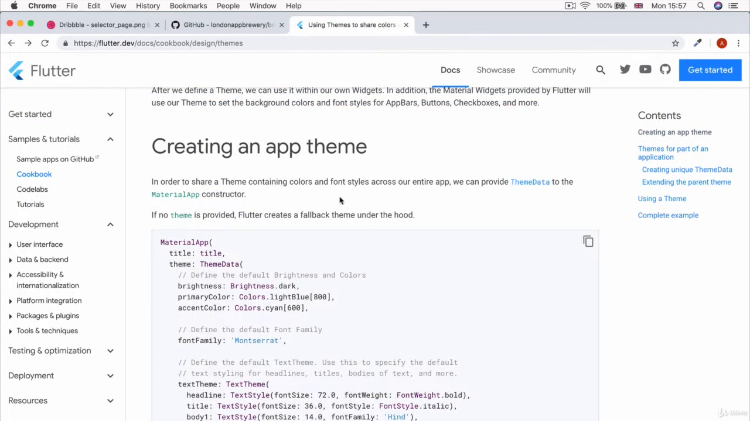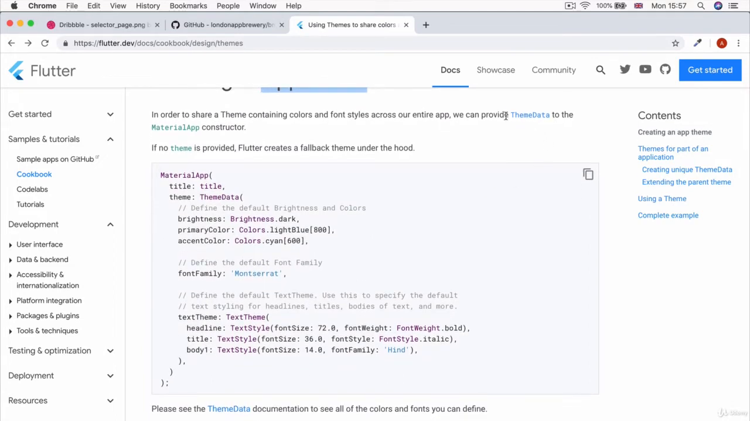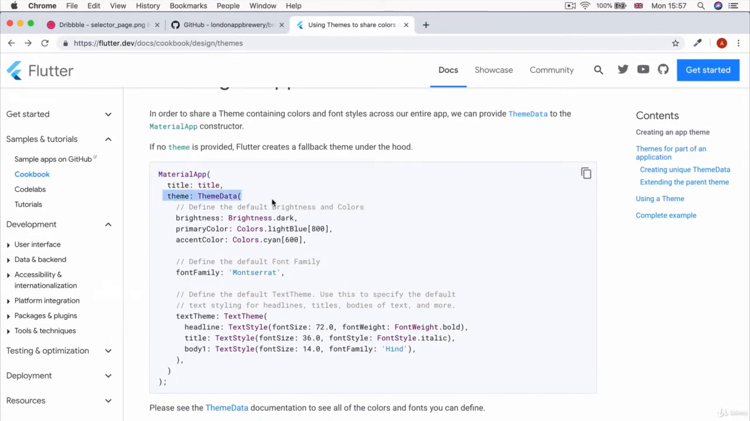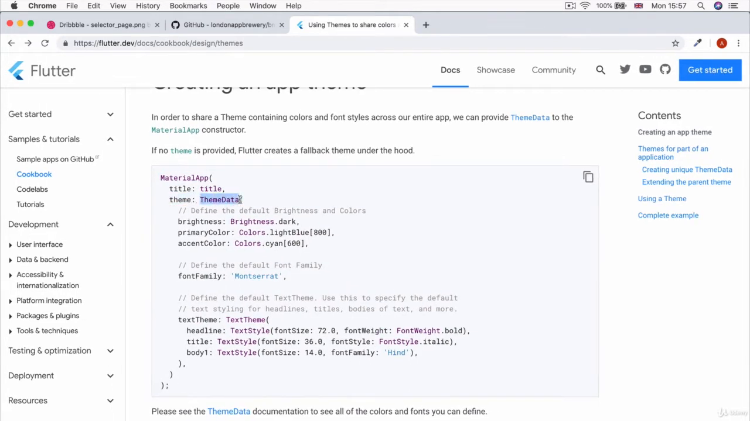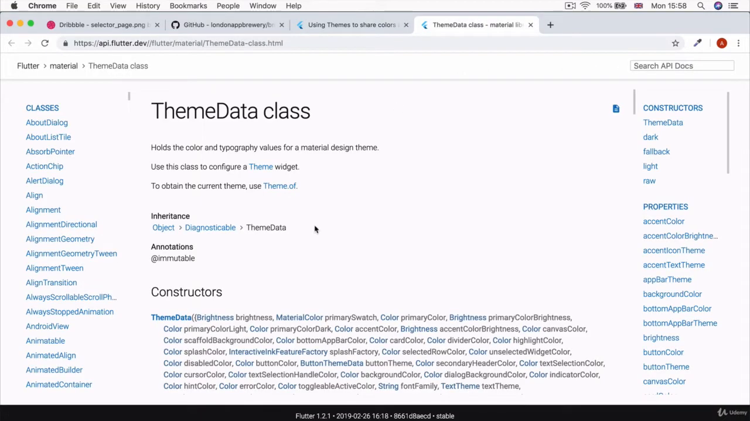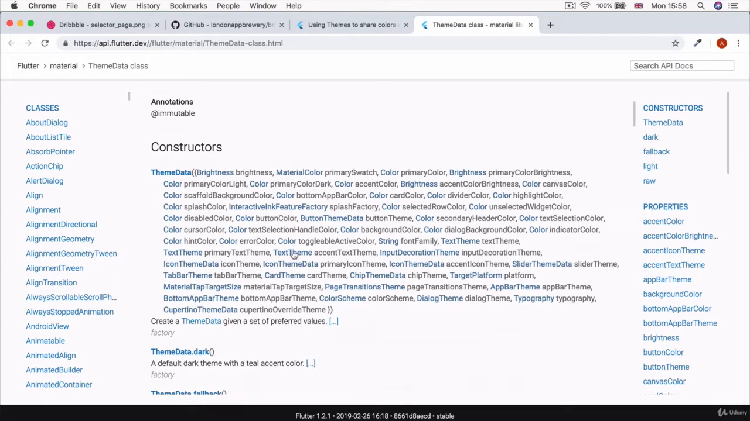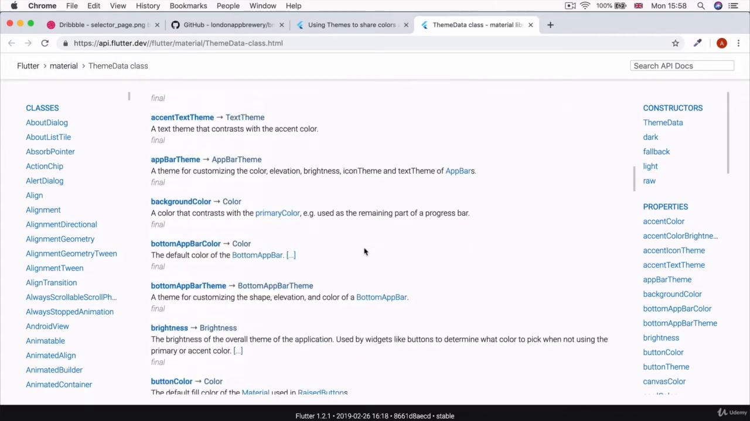And what we're going to do is we're going to create an app theme. We're going to be able to share some styling and color across our entire app. So to do this, we have to provide a theme data widget to our material app. So when we construct our material app, in addition to being able to have a title or a home, we can also specify a theme. And this is a theme data widget, which has a whole bunch of properties. And if you check it out, you can see just what those properties are. And as I said, there's loads of them for you to go through.